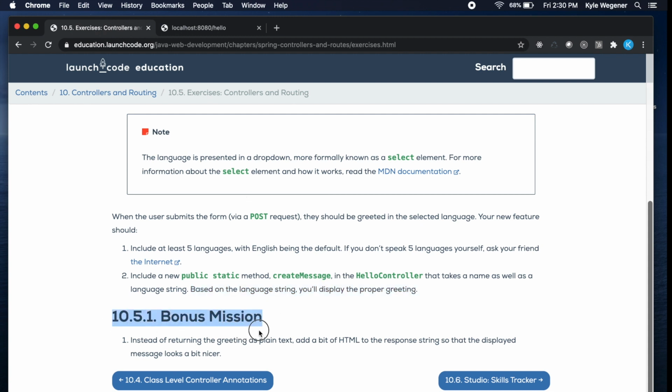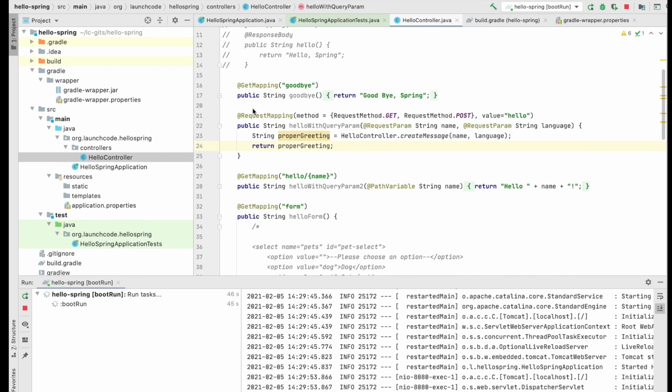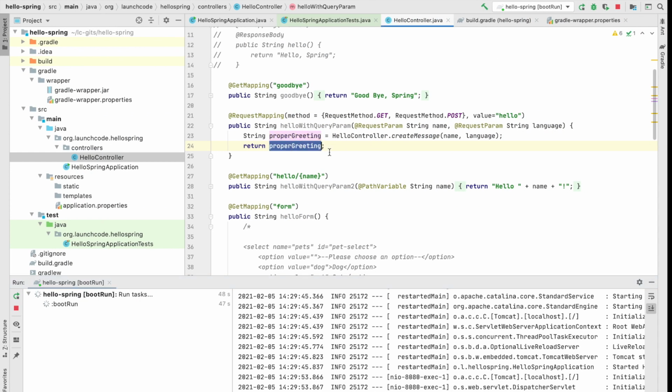Looks like we have one bonus mission, 10.5.1. So it says instead of returning a greeting as just plain text, add a bit of HTML to make the response string look a little bit nicer. Cool, let's go ahead and do that. So we know proper greeting here is a string. And what this request response can do when we return something is include HTML to make things look prettier. So that being the case, what I can do here, just very quickly, is say H3, make it a little bit nicer looking. We can do that to make the text look a little bit bigger.